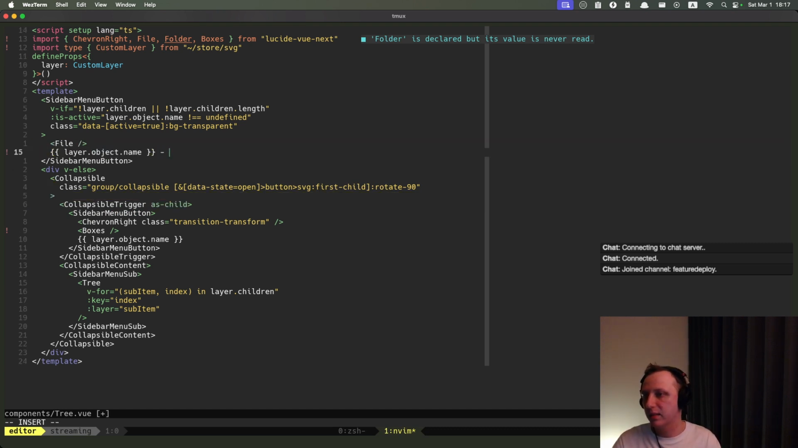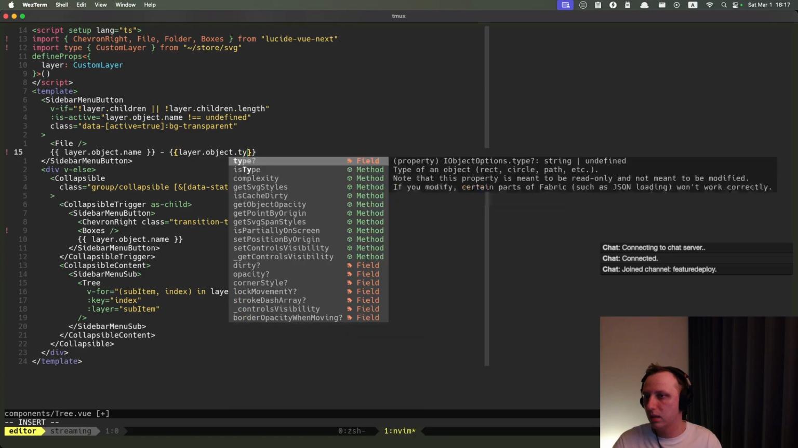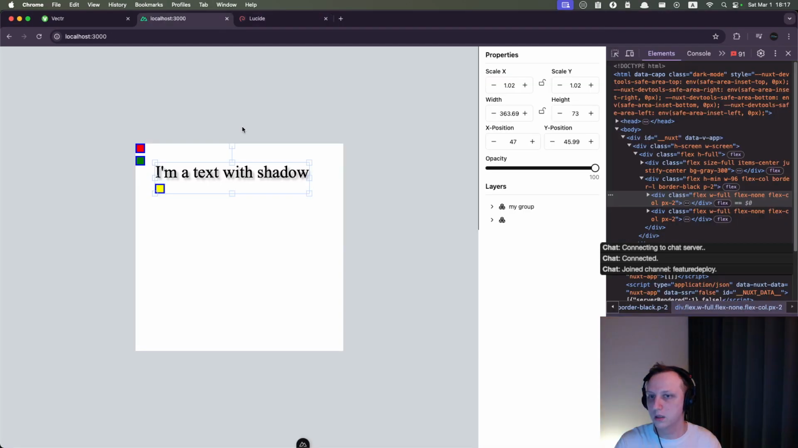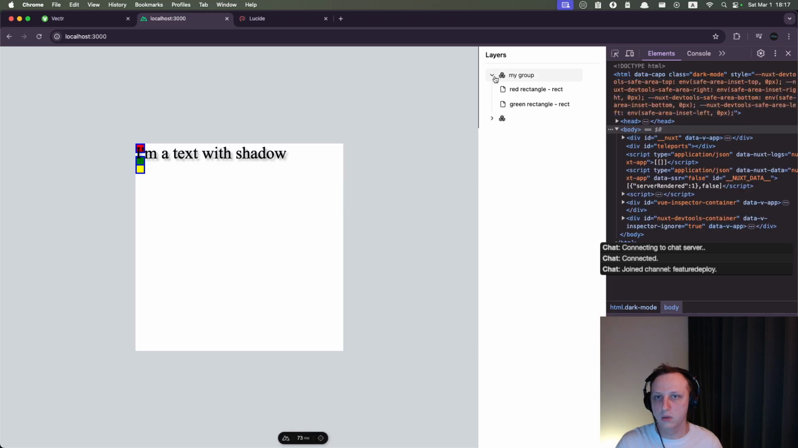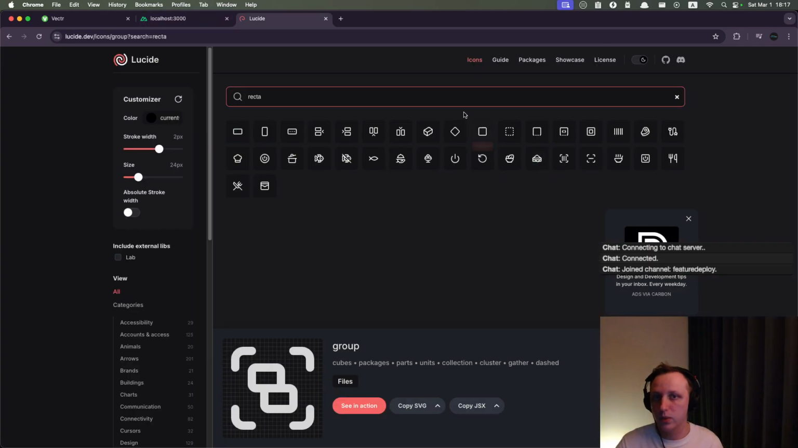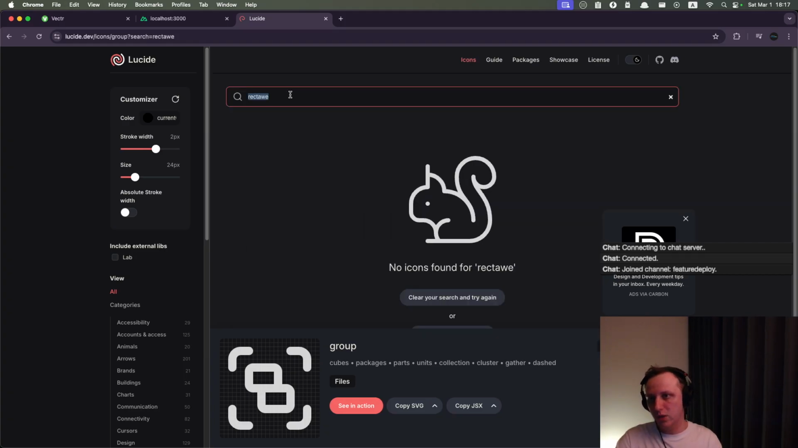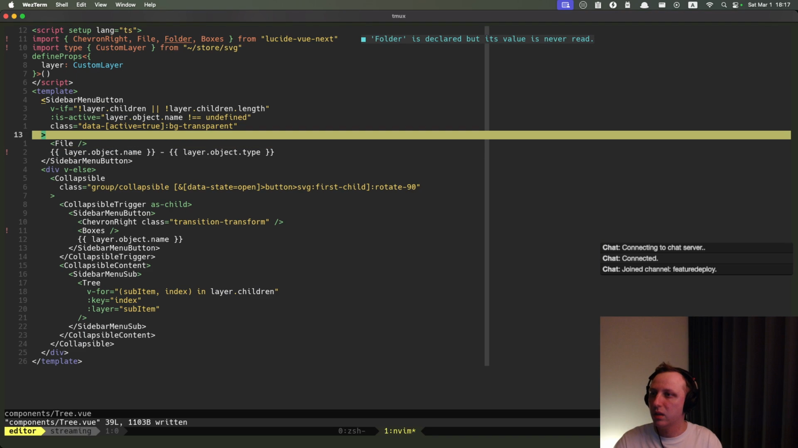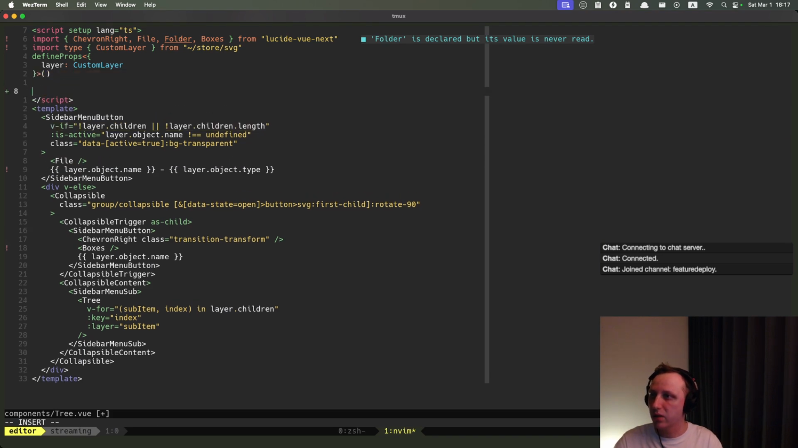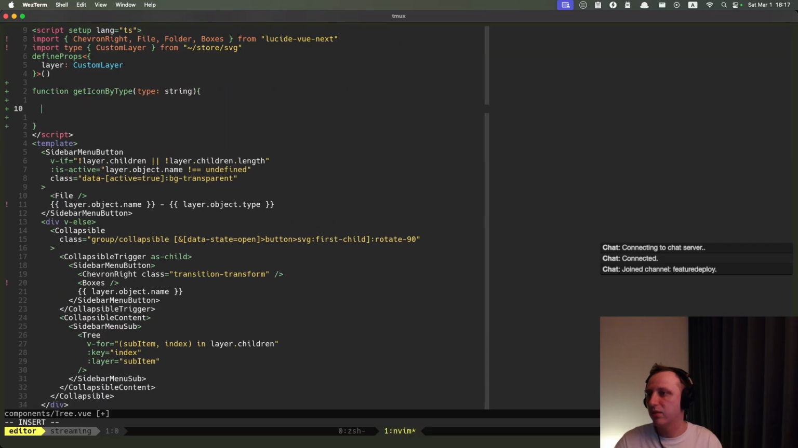Let me see if we can see the type. Let's see what's going on. Oh yeah, we have rect in here. Then we have iText, which is nice. So eventually we could map them, with a map or just a function to map the different icons that we can have inside of here. So get icon by type, and then we are going to define the different types that you can have.